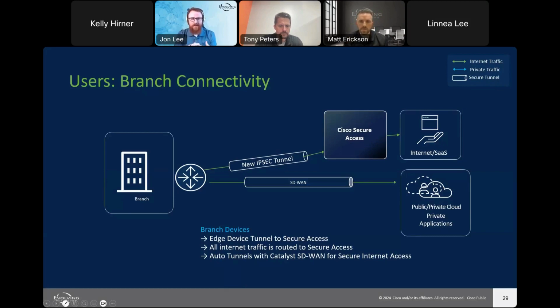The branch connectivity is really pretty simple, right? So we still have a branch. We still have users in that branch with traditional networking gear. We still have a router at the edge or some sort of firewall. We have our SD-WAN option to get tunnels to where we need to go. Something that's coming is automatic setup of tunnels with Catalyst SD-WAN to secure internet access. That's coming later this year. We're thinking probably December. But the point here is there's still a branch, and there are still users in the branch that need to have this security policy.